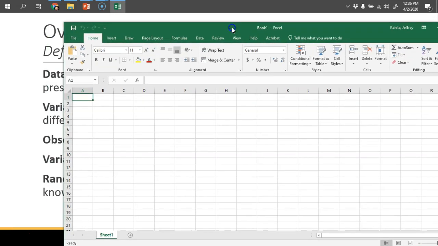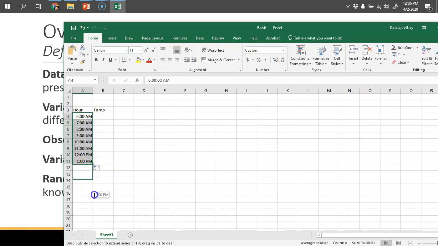Typically, if we look at a spreadsheet in Microsoft Excel, we might see data sets like temperature and the hour of the day. Let's say we're going to take the temperature at 6 a.m., and then 7 a.m., so every hour throughout the day, from 6 a.m. to 6 p.m.